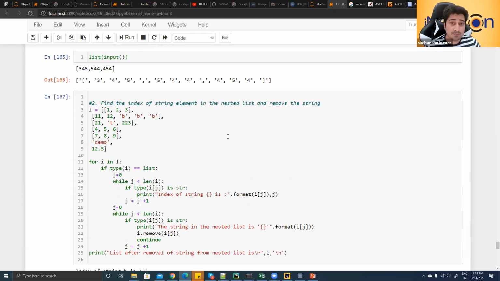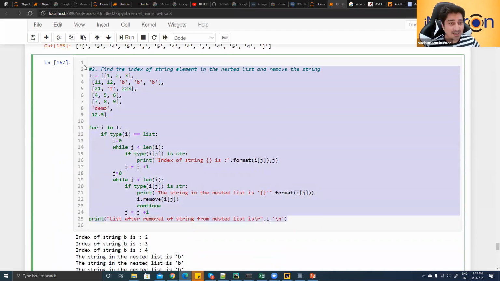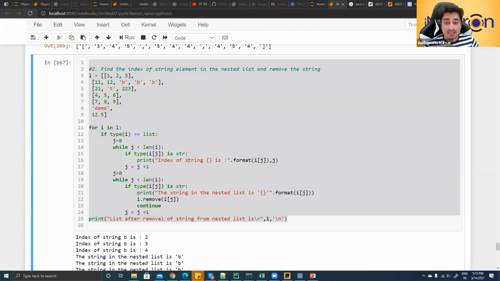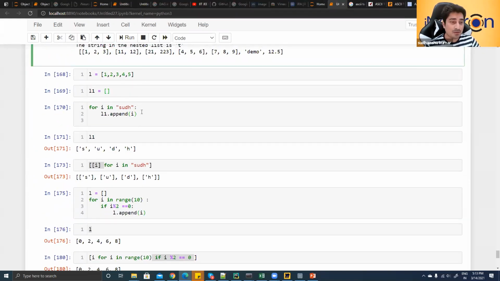People directly used to say ping code. They don't want to take the pain of even typing. It's bad. Initially, it's bad. In a later stage, if you do a copy and paste, even I do a copy and paste. I don't write the majority of the code, right?